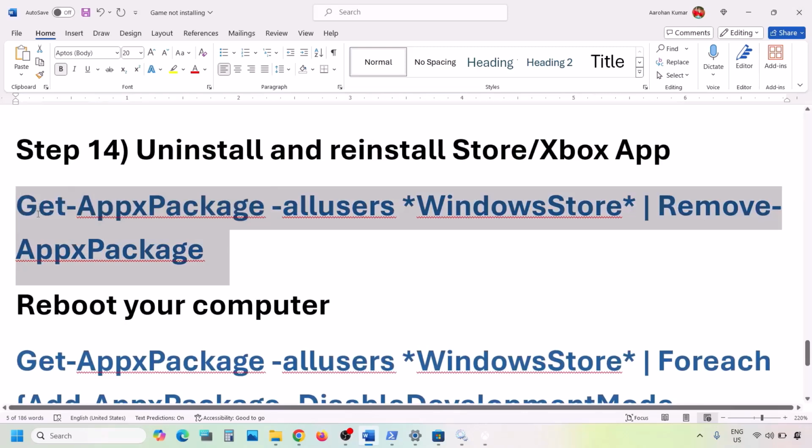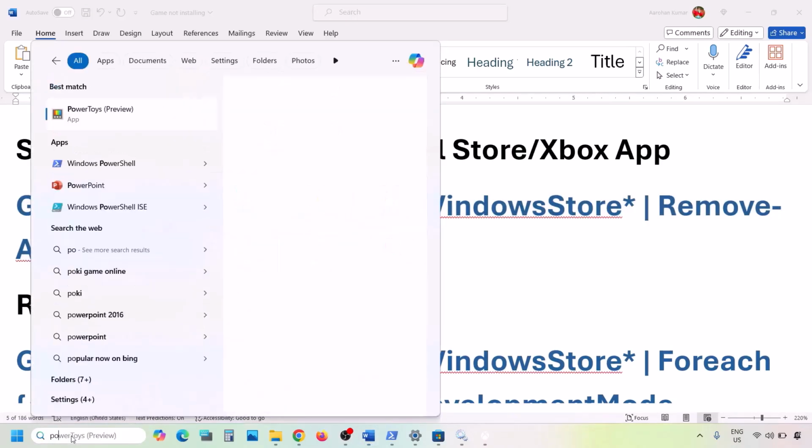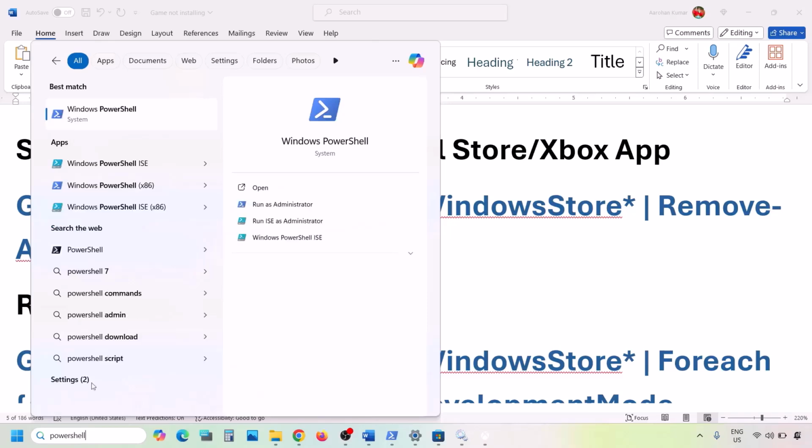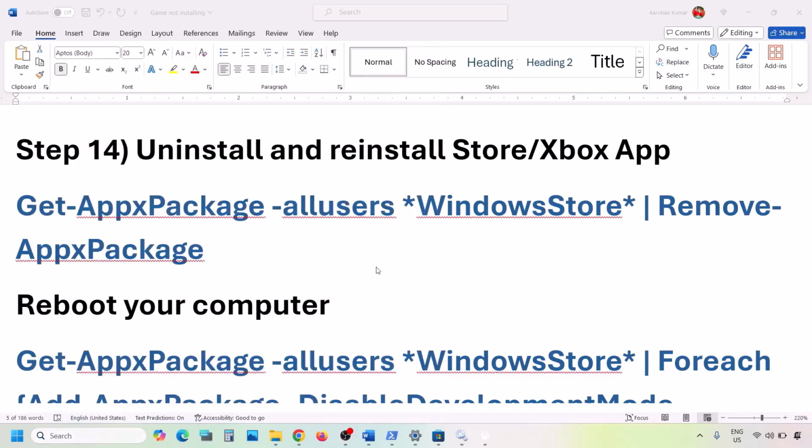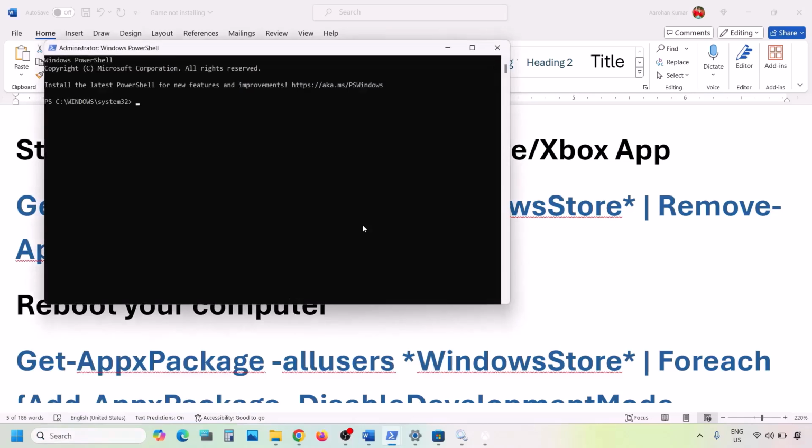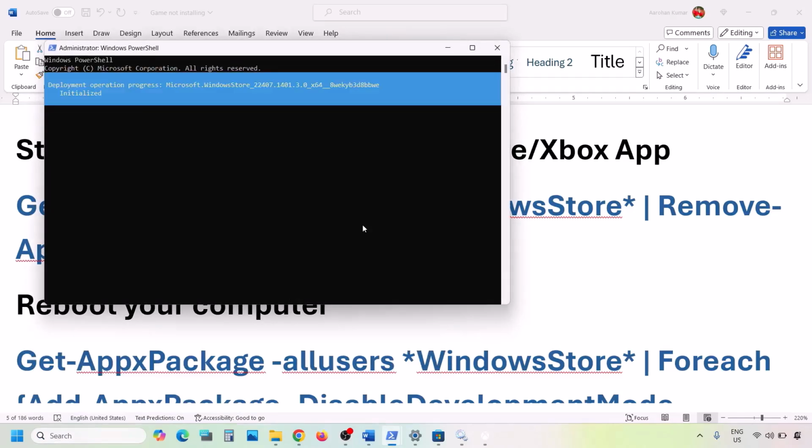To uninstall Microsoft Store, you can copy this command. This command is provided in the video description. Type in PowerShell in Windows search box, make a right click on Windows PowerShell, and you have to run this as an administrator, and then click on yes to allow, paste the command over here, hit the enter key.